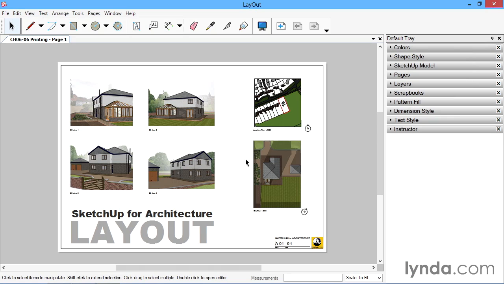So that concludes this chapter. We're now going to create a template in Layout, and we're going to save that as our default working template, and then we'll start adding content to that.